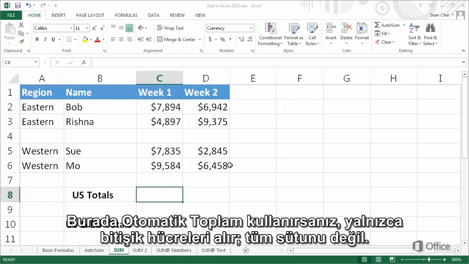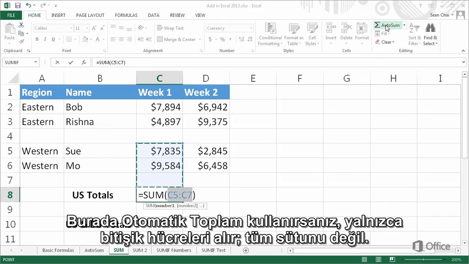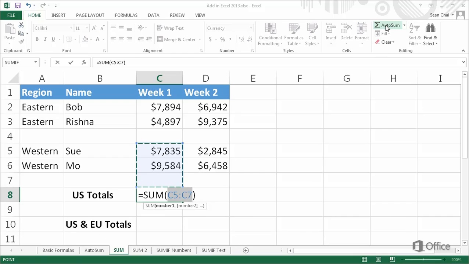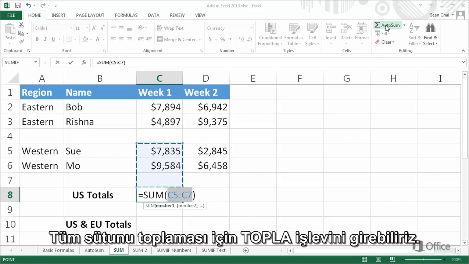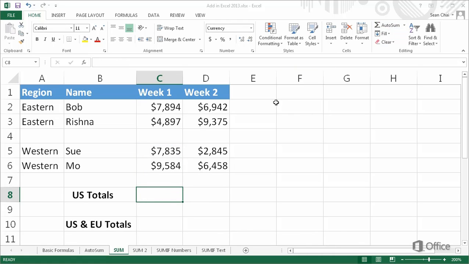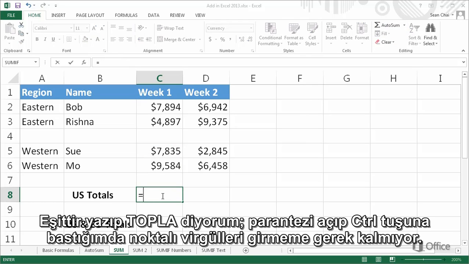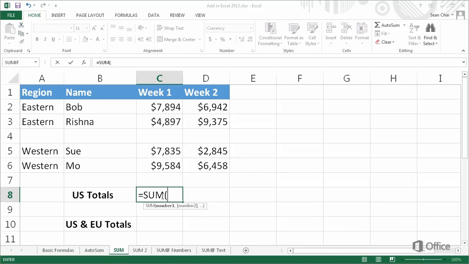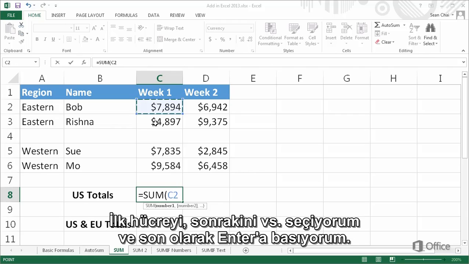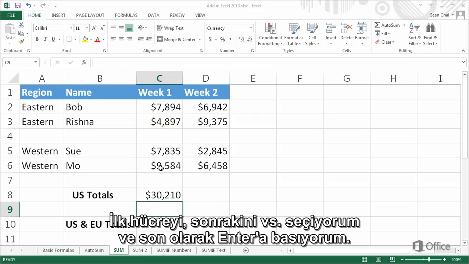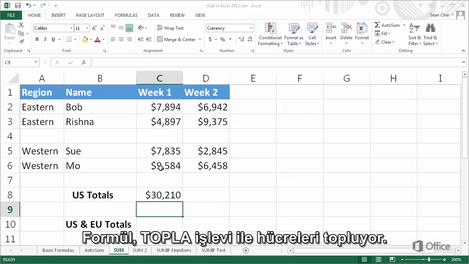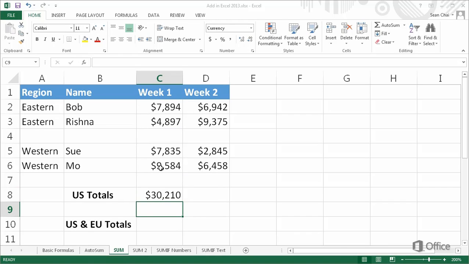If I try to use AutoSum here, it only gets the adjacent cells, not the entire column. We can enter the sum function so that it adds the entire column. You do this by entering individual cells. I type equals, sum, open parenthesis, press the Control key so I don't have to type the commas, select the first cell, the next cell, and so on. And finally press enter. The formula uses the sum function to add the cells.